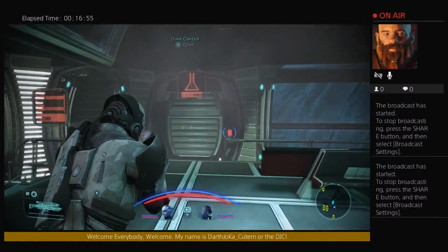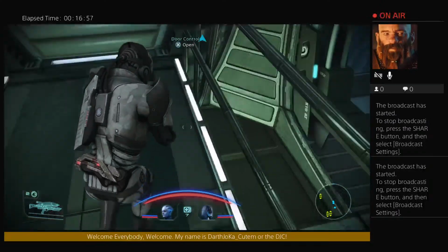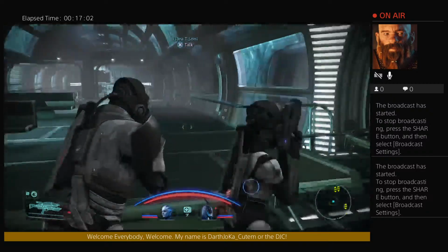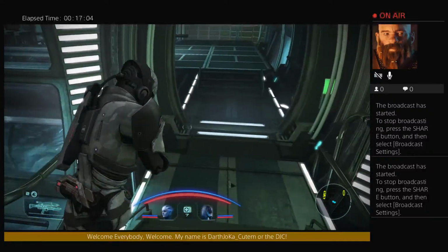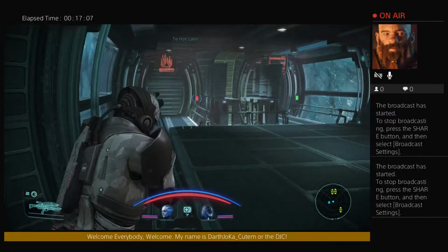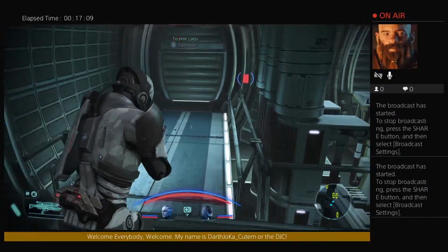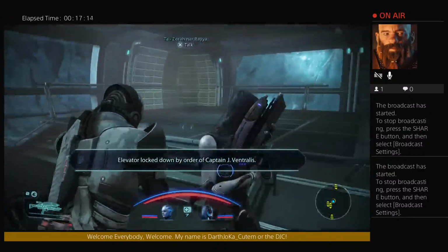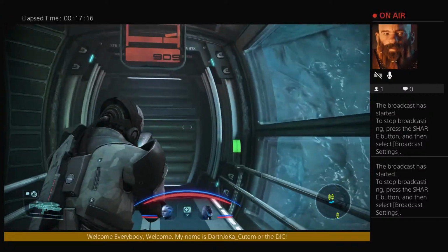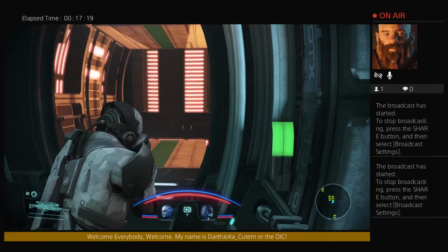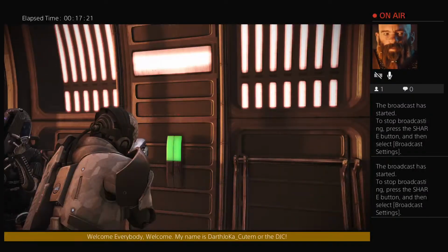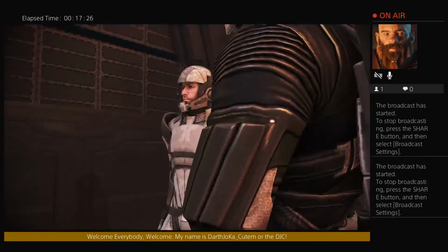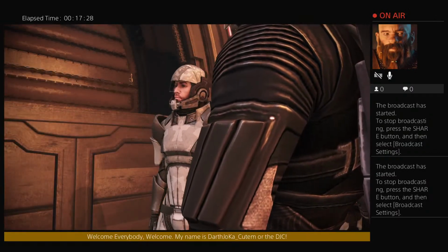Okay, this door is locked, so we can't go that way. Can I unlock this? Emergency exit only. We cannot open that. Okay, here we go. This is the hot labs. Captain Ventralis. I guess we're going to go through the living quarters. See what we can accomplish here.